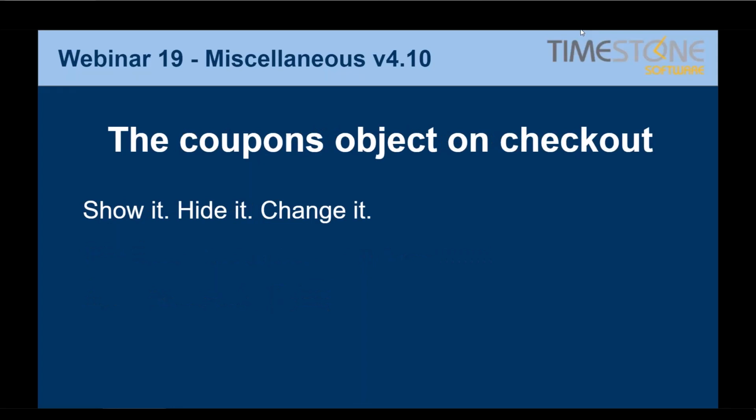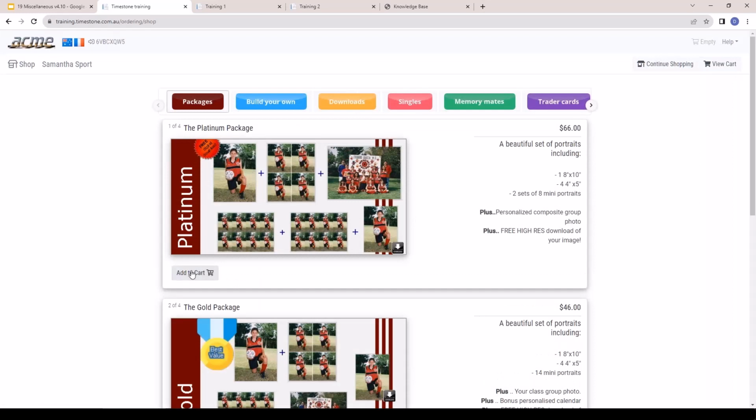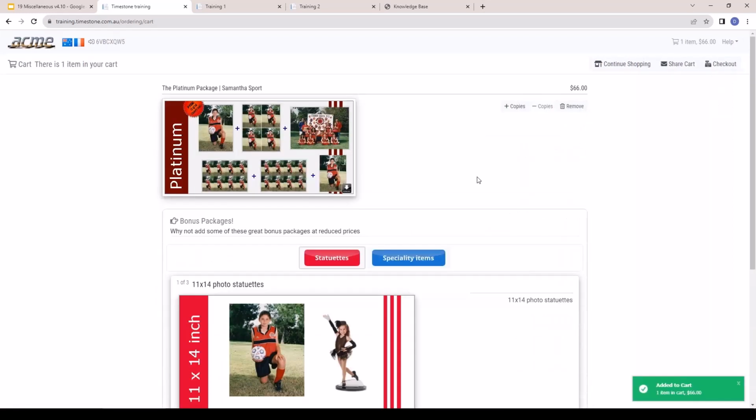We keep going. Okay, coupons. The coupon object on checkout, what do I even mean by that? Let's now go to iOS. I'll put in a key. I'll place an order. Checkout.